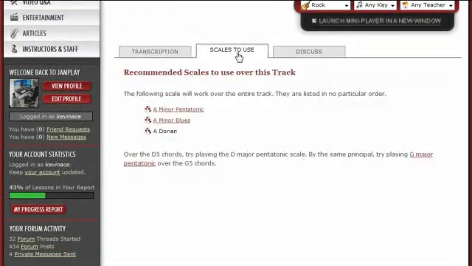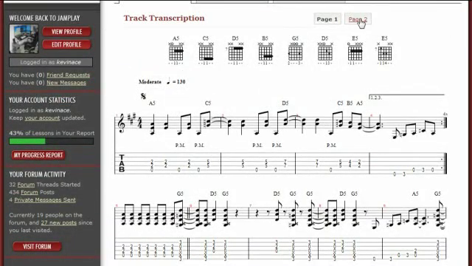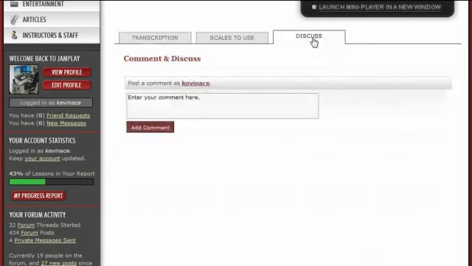If you're wondering what scales work well with this track, check out the Scales to Use tab. If you're curious about how exactly the track was played, you can view tablature and notation for it on the Transcription tab. Questions or comments? The Discuss tab is there for you.